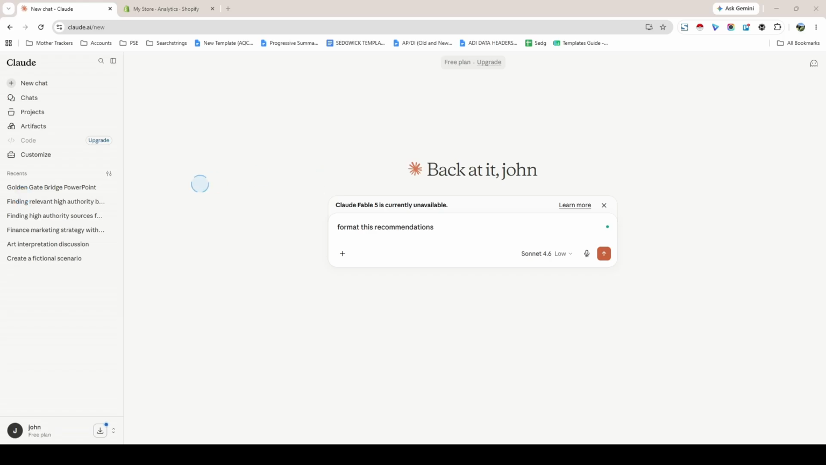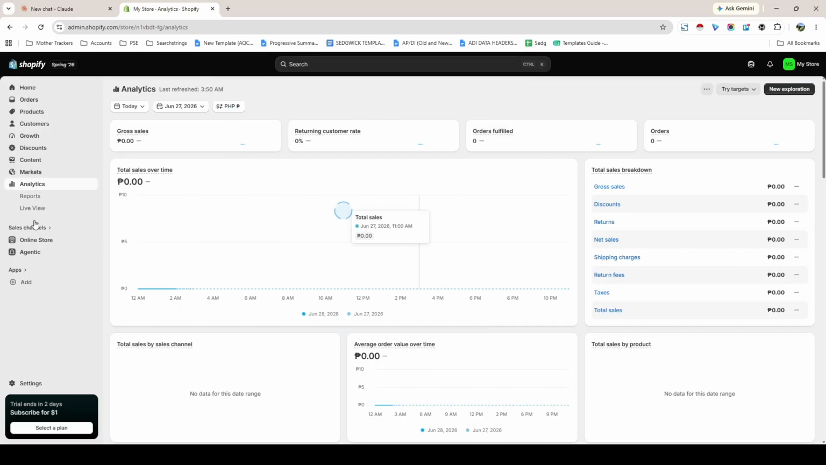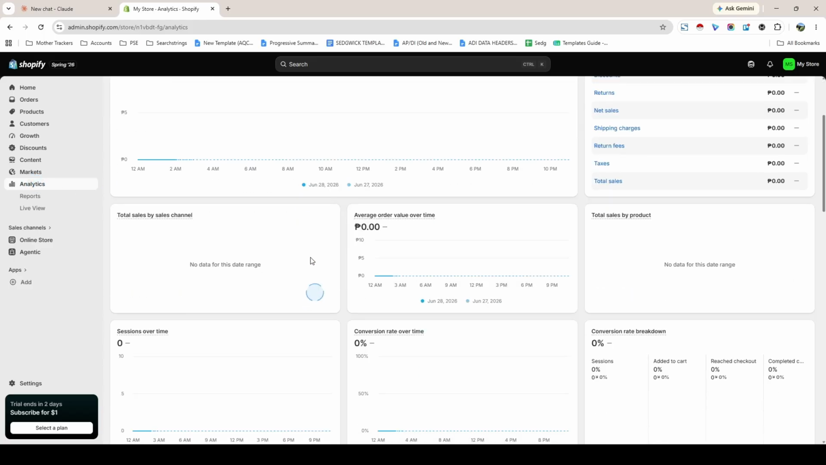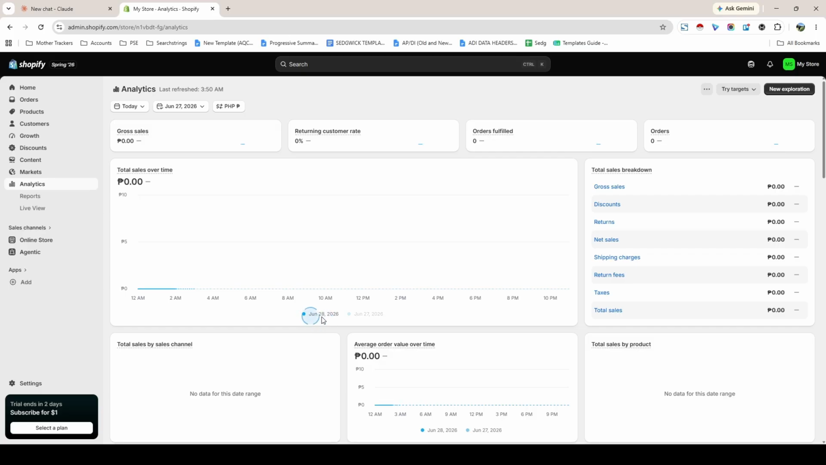So today I'm about to show you how to use Claude to summarize store analytics in Shopify. First, open your Shopify dashboard, navigate to Analytics, and open your dashboard. Select your desired time frame like last 30 days and click the Export or Print button. At the top right hand corner, download the data as a CSV file or PDF report.